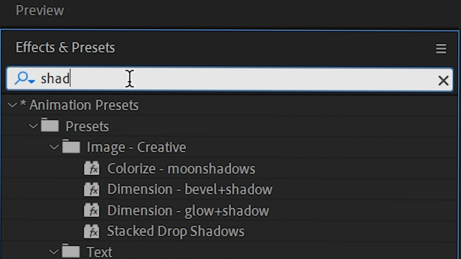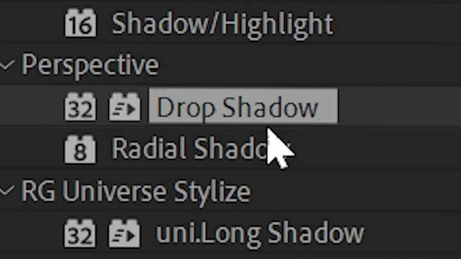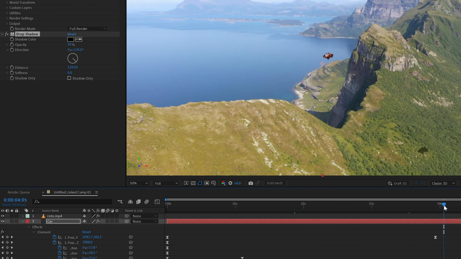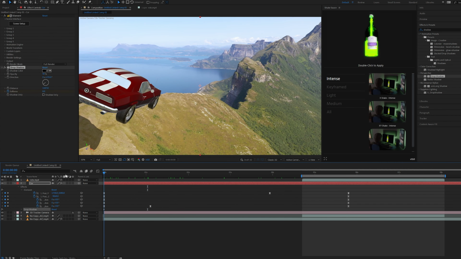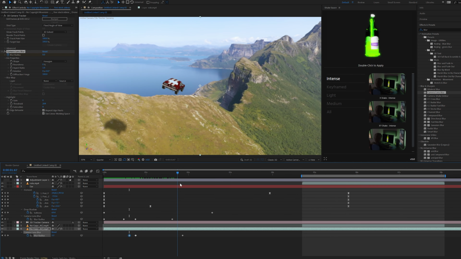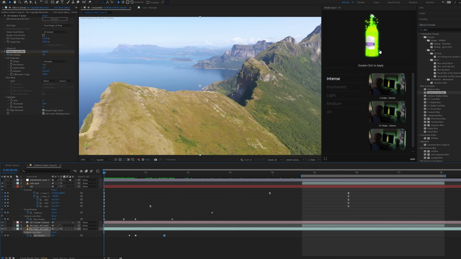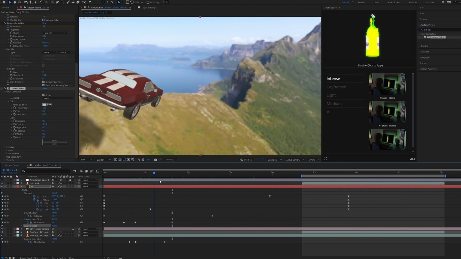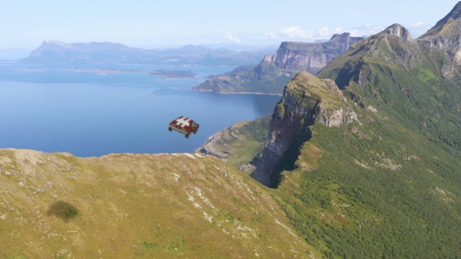I went ahead now and then applied drop shadow onto the car itself because we want to replicate the shadows that the scene has. After applying drop shadow, I just played around with the distance to get it to my liking and the opacity as well. Also playing around with the direction as well, just kind of matched the scene. And then going ahead and keyframing it, when the car was closer to the mountain, we made it more blurry. And as it flew further off, we made it less blurry to really match what it would look like in real life. And I also played with the motion blur and the camera blur on the car.